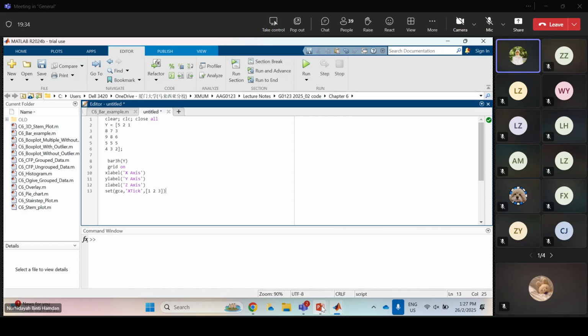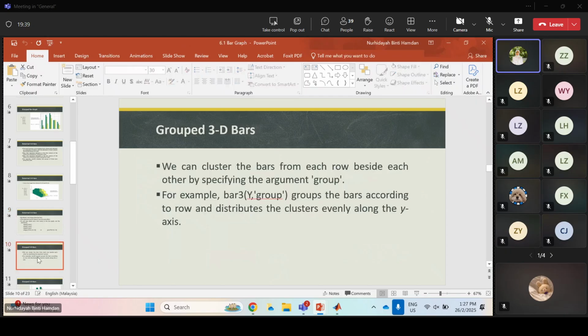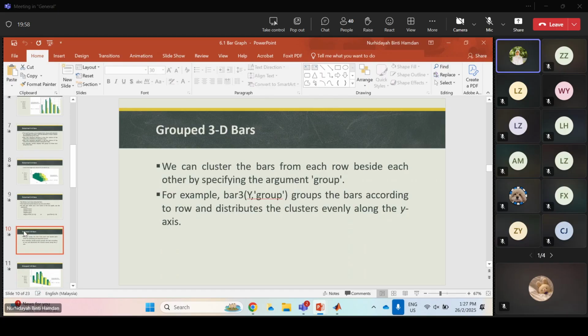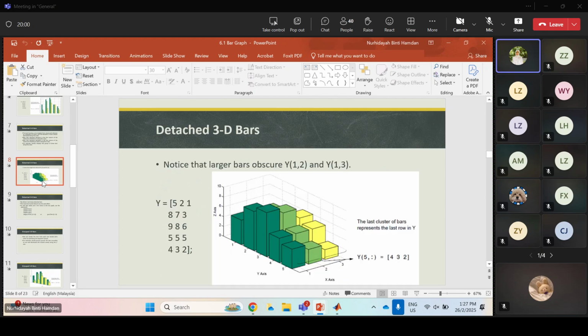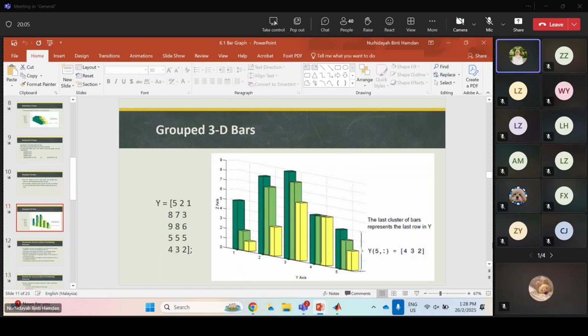Okay, so this is a 3D bar. And we can also have the group 3 bar. We can cluster the bars from each row beside each other by specifying this as group. For example, bar 3 Y group, the bar according to the row and distribution, clusters along the y-axis. So it will come out like this.